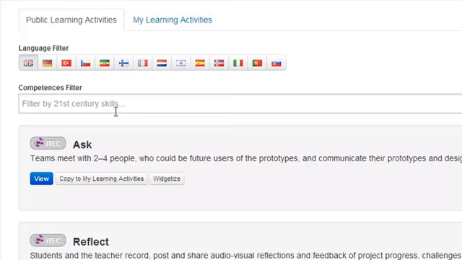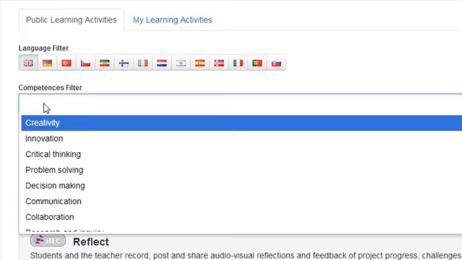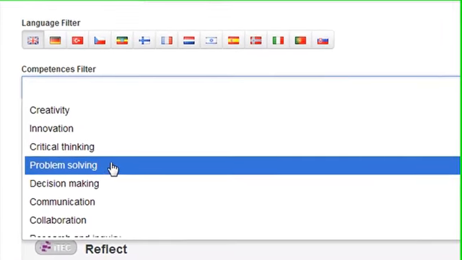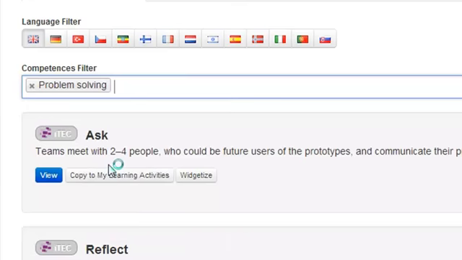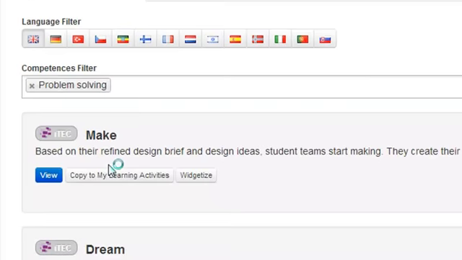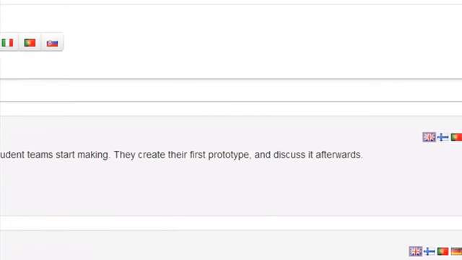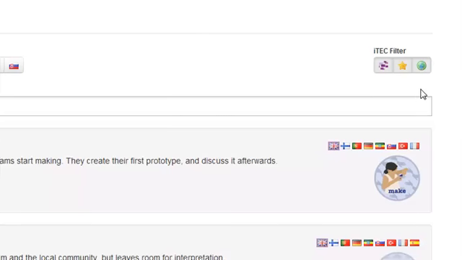And there's also a competence filter. Let's say I'm only interested in problem solving. I can click here and have the list of learning activities narrowed down to show only those that are related to problem solving. And to the right here there's also a different filter.